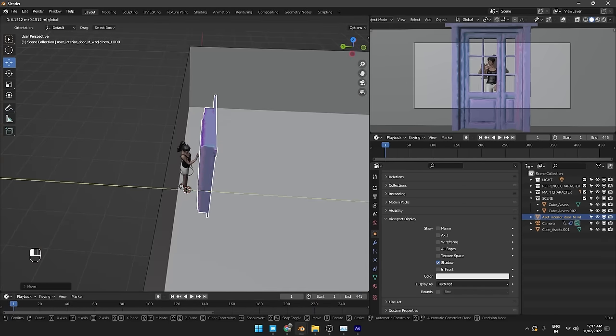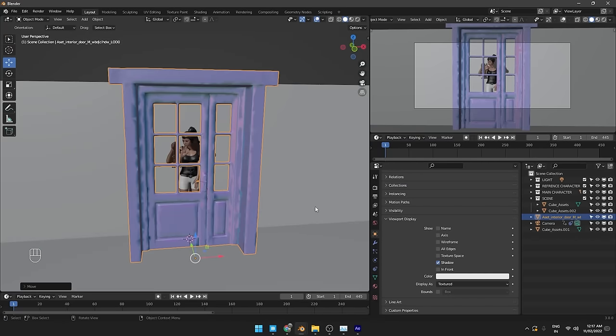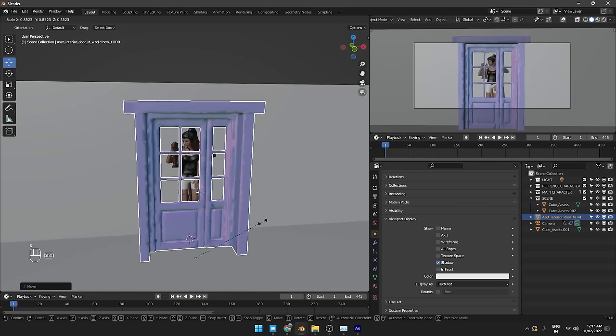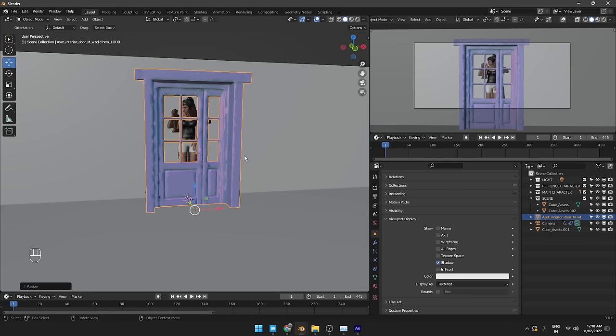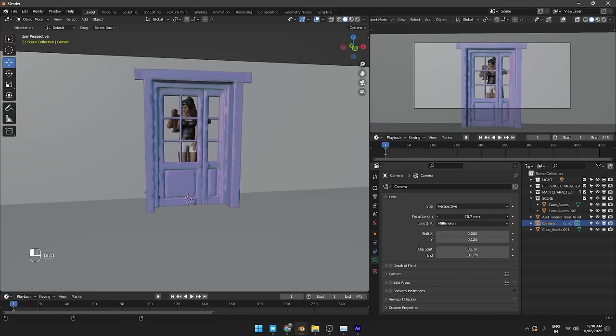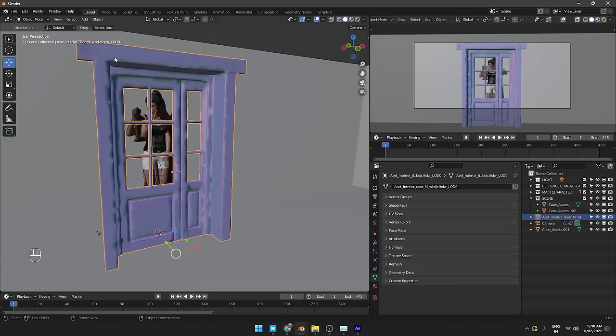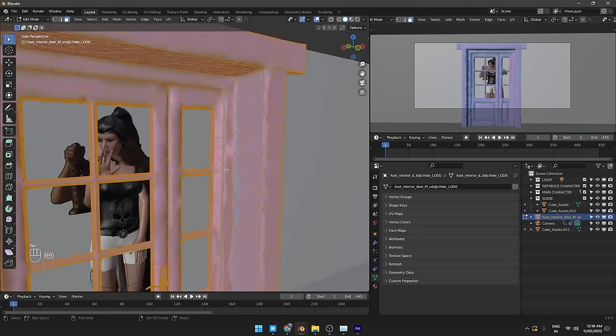Okay, she needs to open it from here. Now I'm just gonna scale it down a little bit here. Yeah. And I think I'm gonna change the lens back to like 70. Let's say 70 is fine. I'm gonna get rid of this big chunk, okay? I don't need this one.